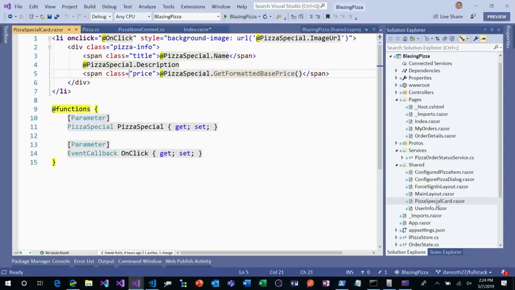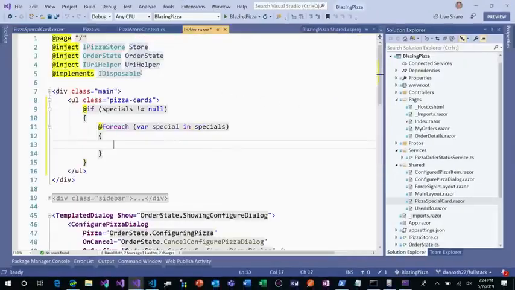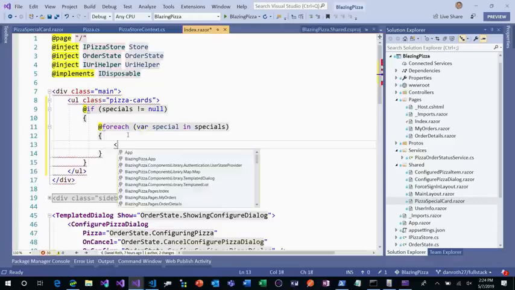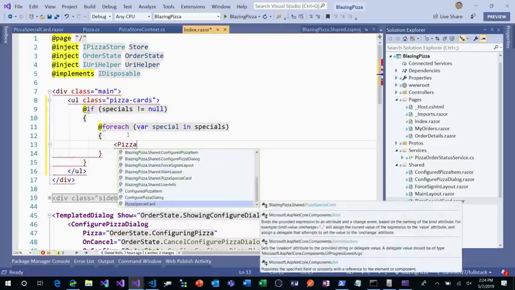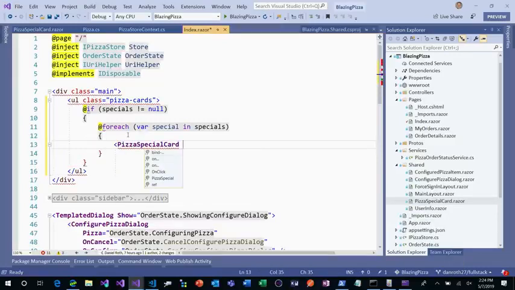We want to use the pizza special card component in our main UI. So let's go back. For each special, let's do a pizza special card. Shows up right there. Great. And the pizza special we want is the current one in the for loop. Perfect. IntelliSense, love it. And then on click. Now this part's a little bit more involved.